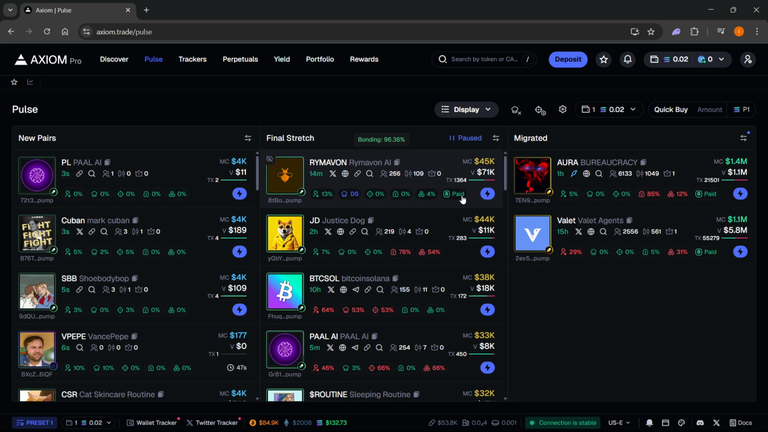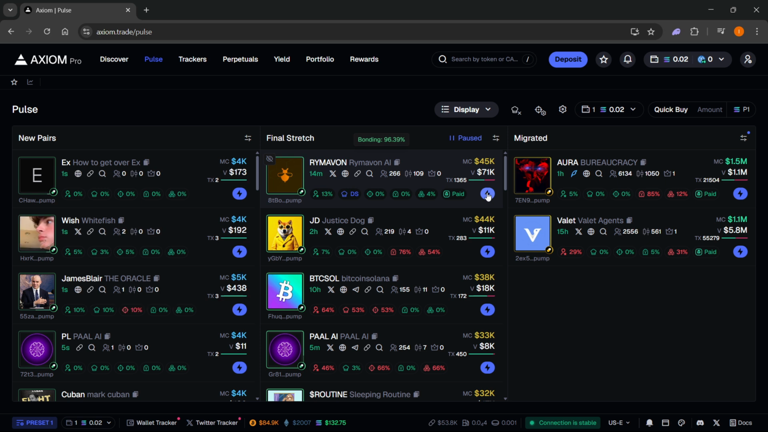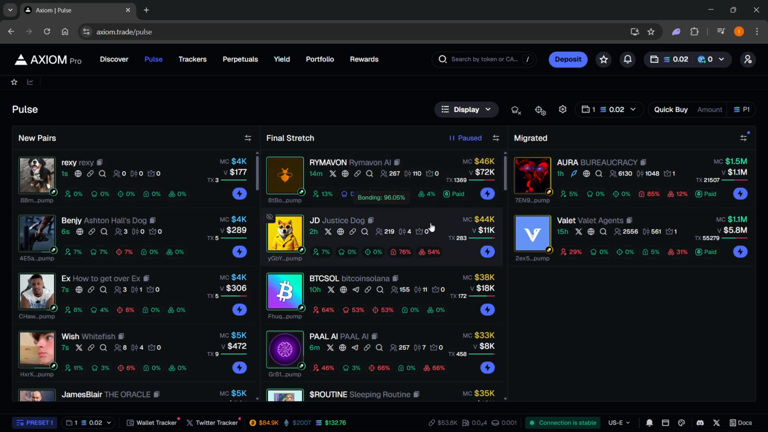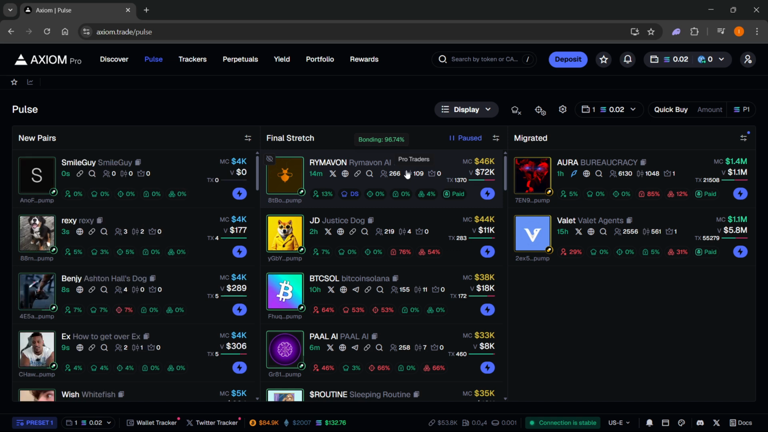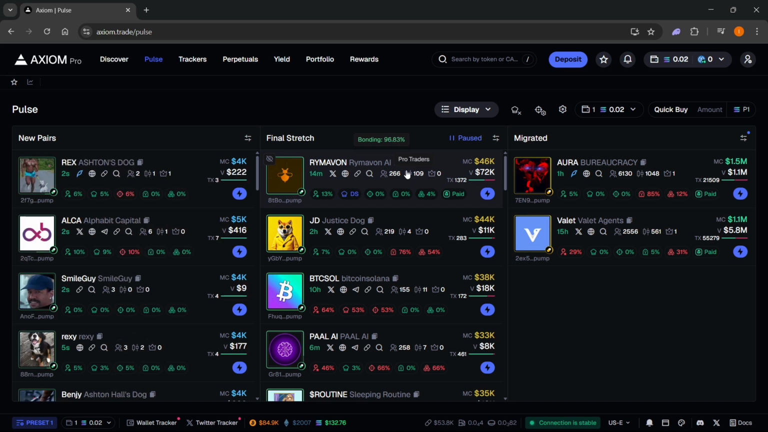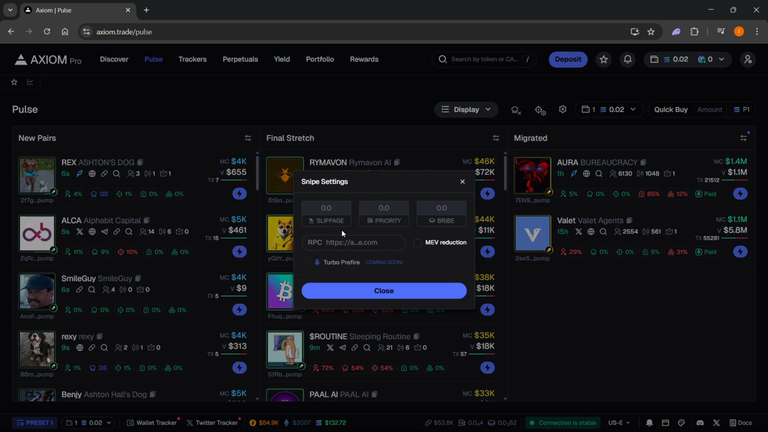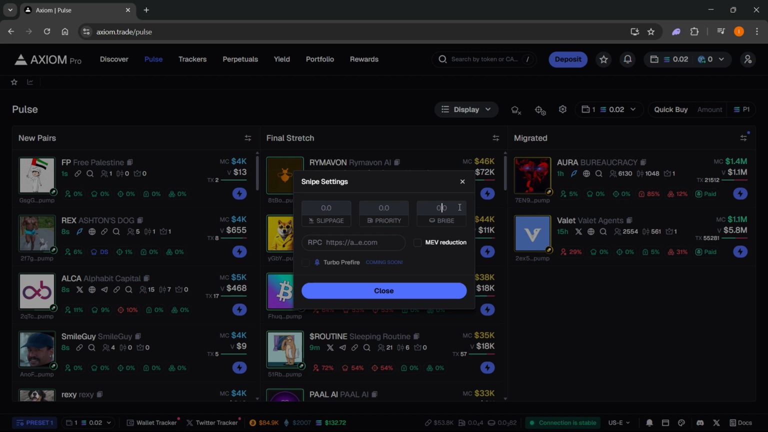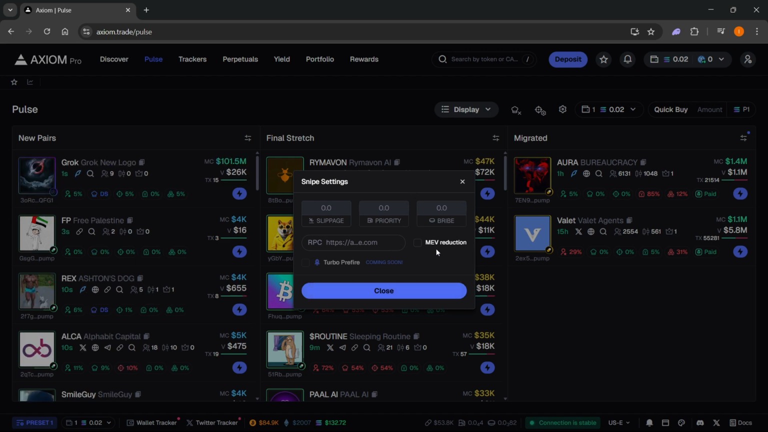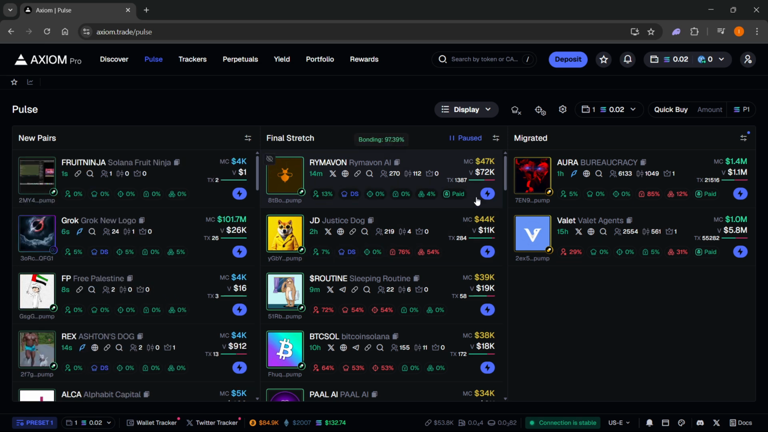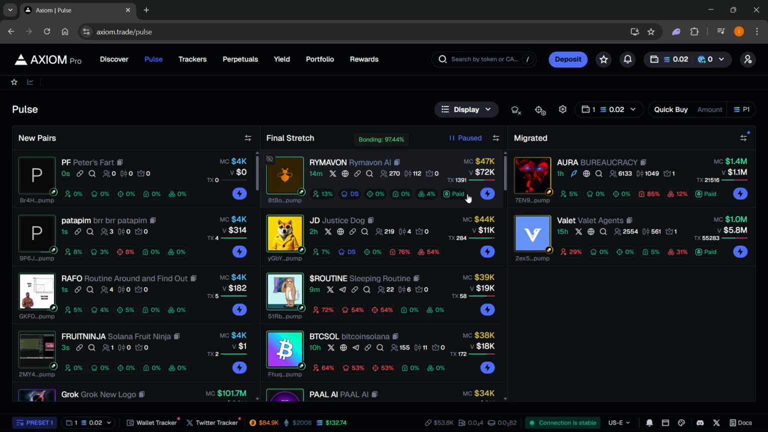And of course, you'll be able to set the settings for the snipe as well, and you can do this prior to the coin migrating. If you do this beforehand, you have a better chance of sniping quickly. The way you can do this is by clicking up here where you can see the snipe settings, and you can set the slippage, priority, and then bribe. After you do this, close it down and just wait over here until you see a coin which starts migrating inside the final stretch.